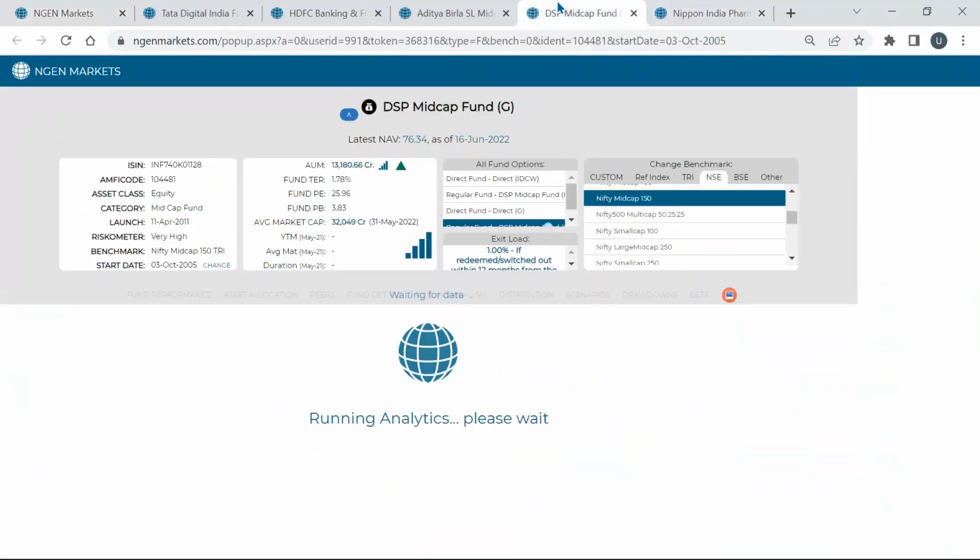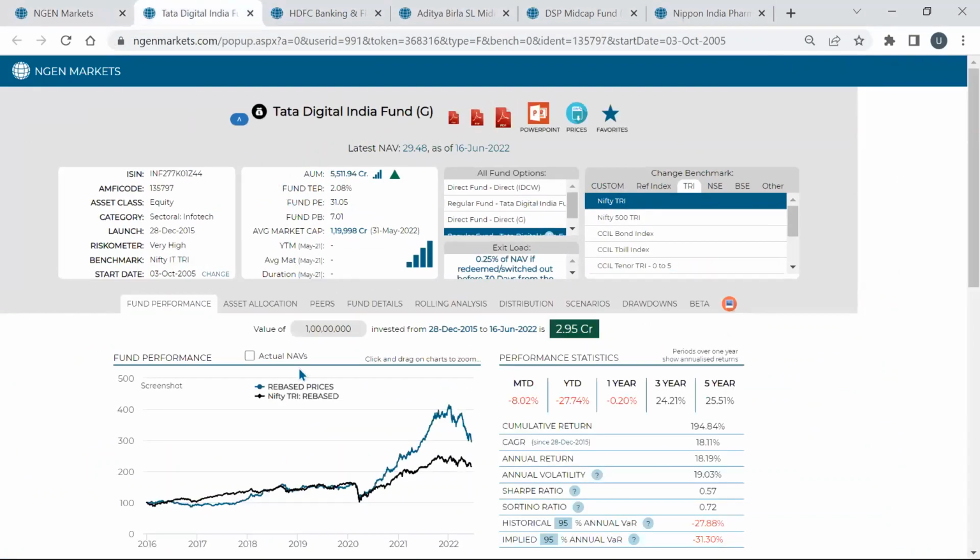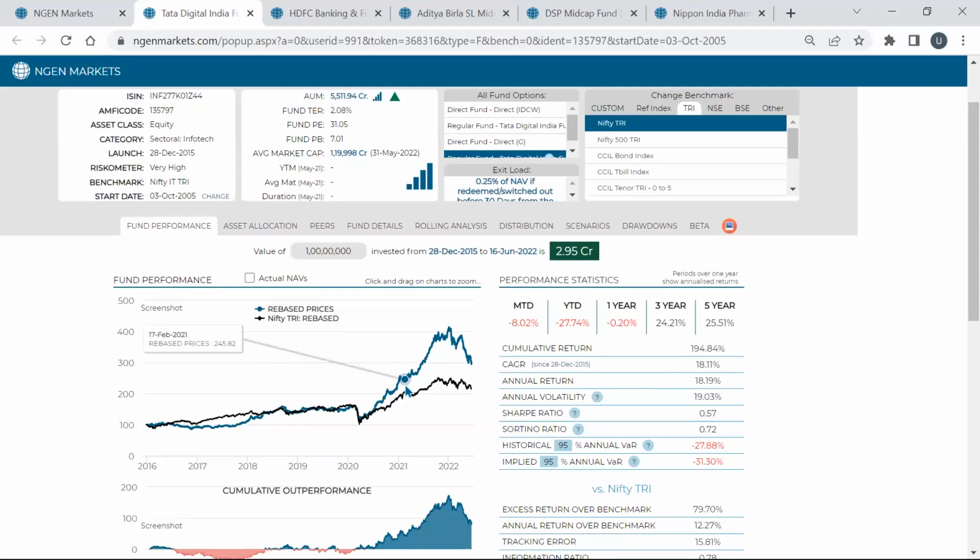Let's go ahead with Nippon India or DSP. So I'm just loading these funds up. Let's go ahead with Tata Digital India. For Tata Digital India, if I keep it as 99, I hope this is visible to everyone, right? Here you can see that individually this fund is actually quite riskier, right?